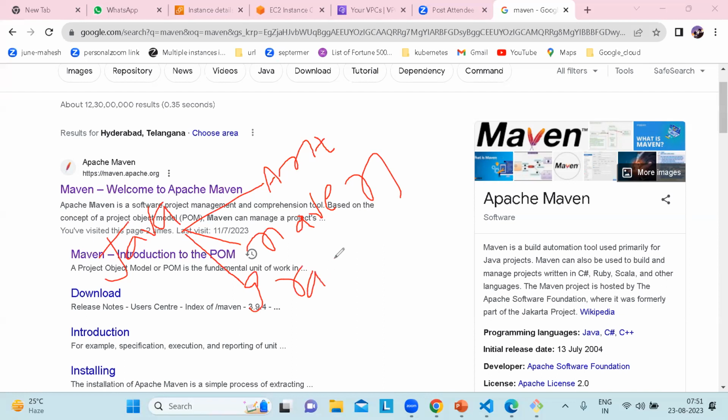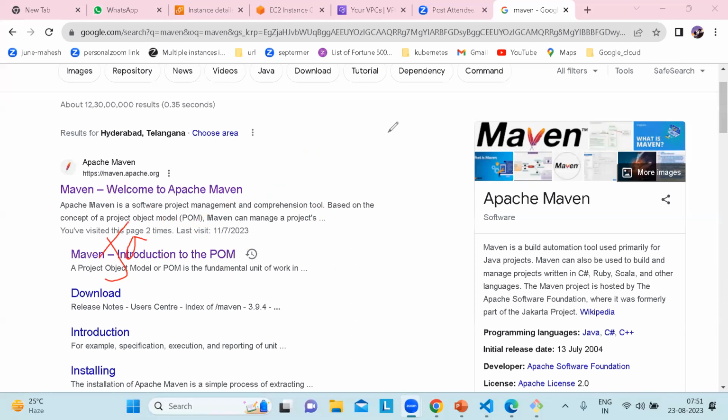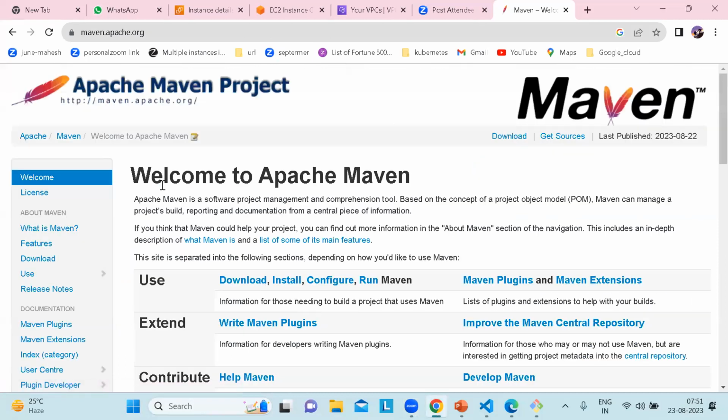But most people are not using Gradle either. Most people are using only Maven. That's why we are going to discuss Maven. In Maven, the main thing is the POM. POM is Project Object Model. You can click on this Apache, Welcome to Apache Maven here.